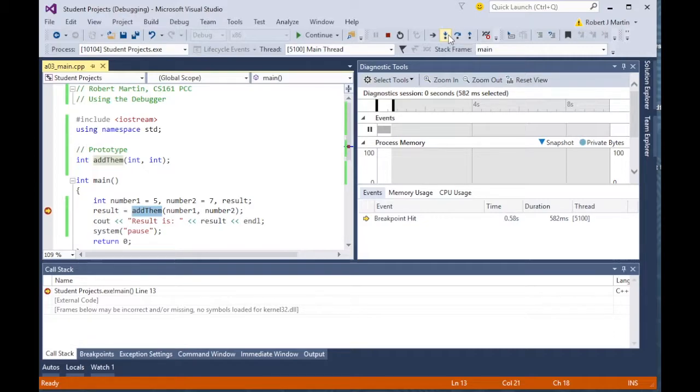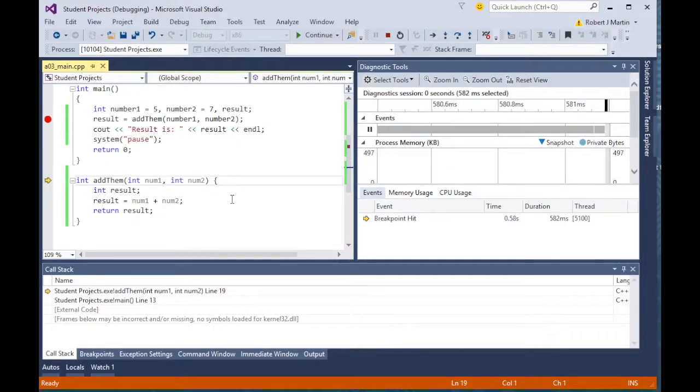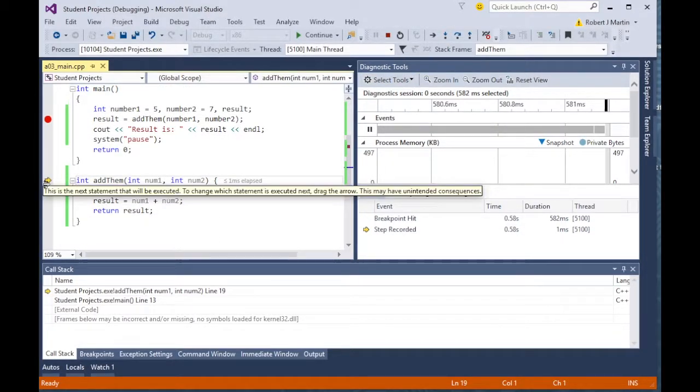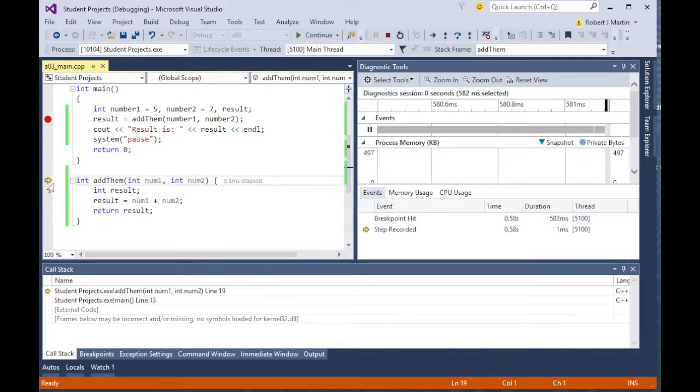I would like to see the function in action, so I'm going to click step in, and execution jumped down to the first line of the function. So there's the little yellow arrow pointing at the first statement of add them. And so I'll step over one more line. So I'm going to click step over this time.